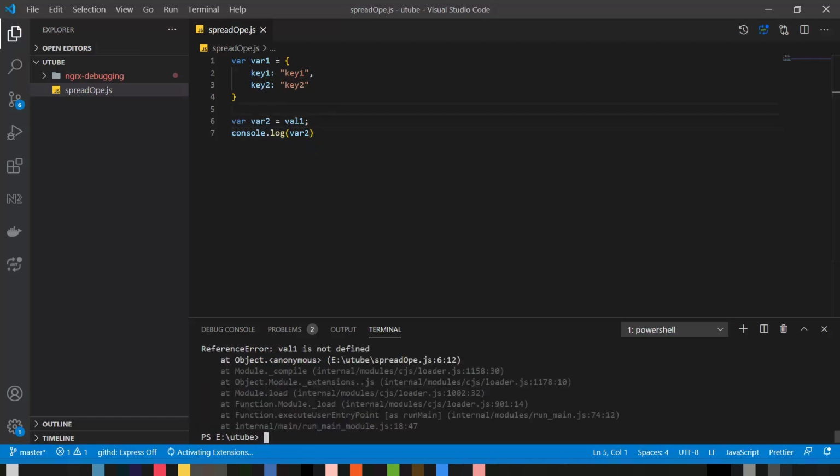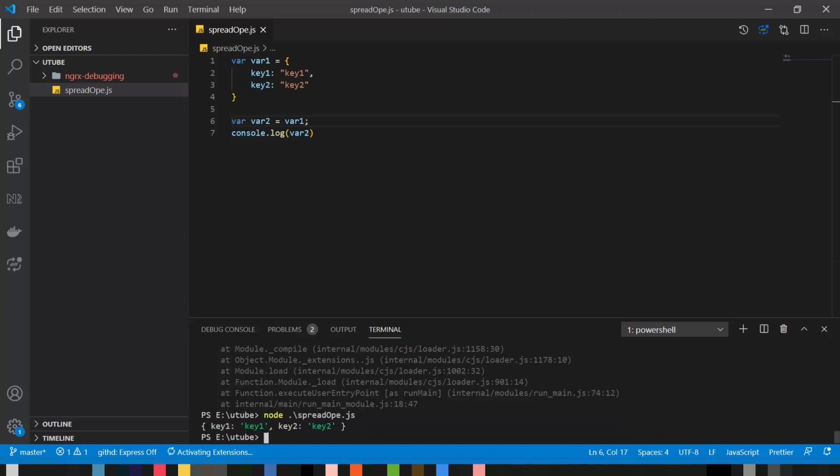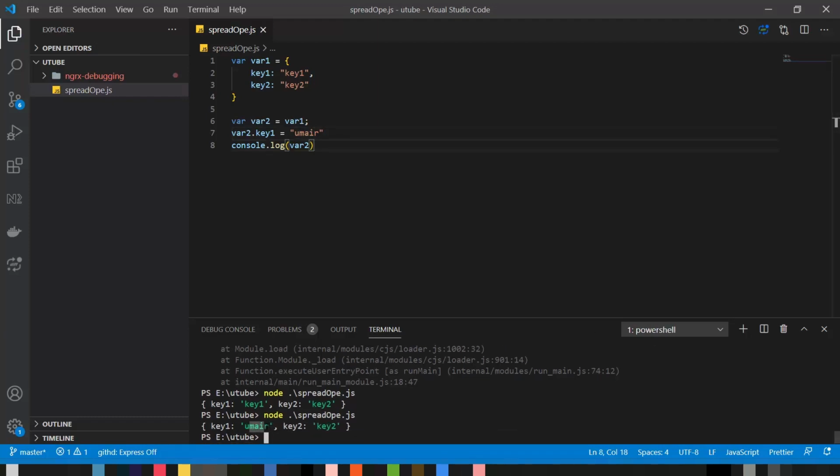And I'm using the terminal. var1 is not defined. Yeah, this is var actually. Sorry guys. So this is key1, key2, right? And now if I just add var2.key1 equals Umair, and now if I print var2, this key1 is Umair, obviously, because I have changed it. Now I want to log var1 as well, right?